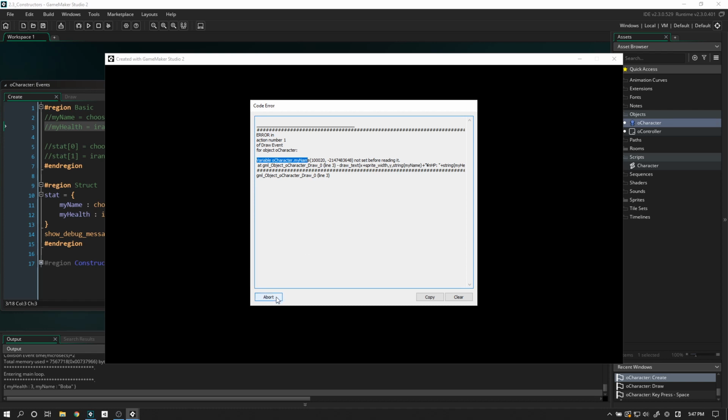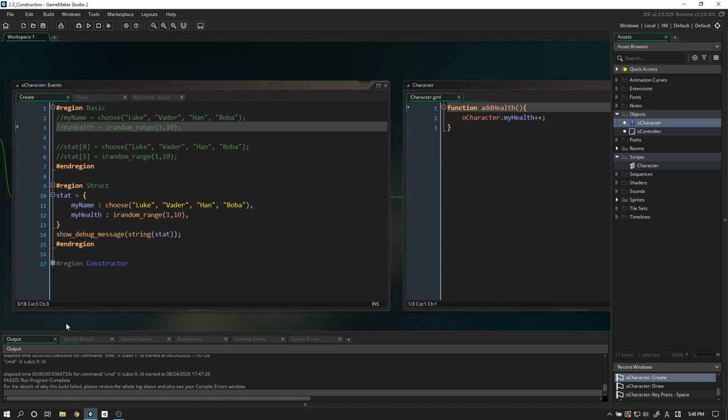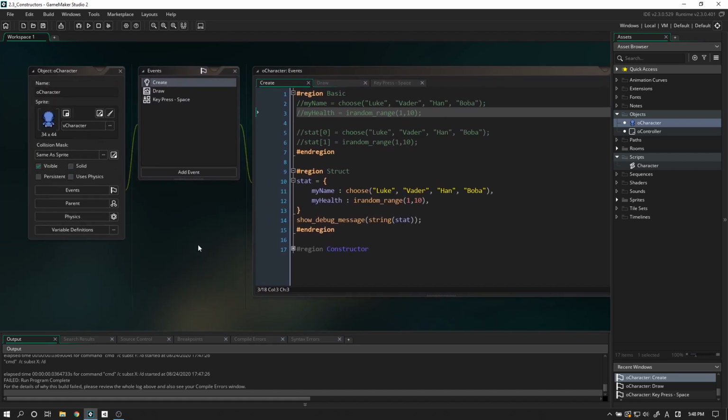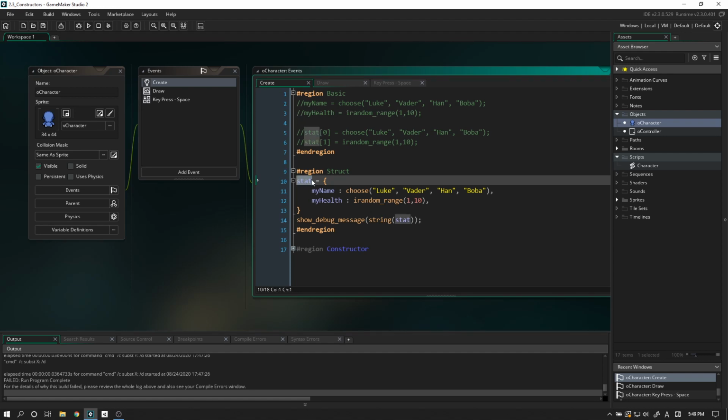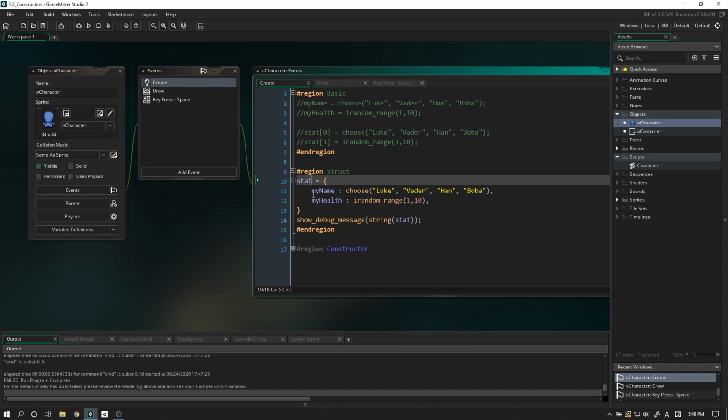What does that mean exactly? Now, the thing here is that although we have the variables myName and myHealth inside of our oCharacter, it actually belongs to a separate object. Can you guess the name of that object? If you guessed that the name of the object was stat, then you're absolutely correct. Basically, a struct is its own object. It's what we would call a lightweight object. To be able to access the myName and myHealth variables, you would have to use dot notation.